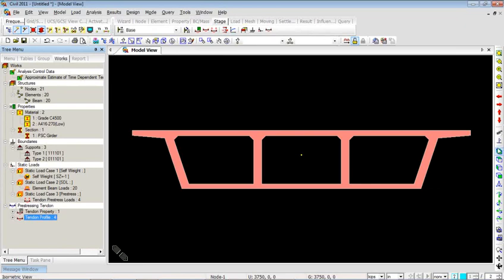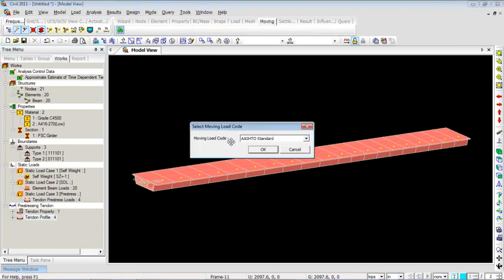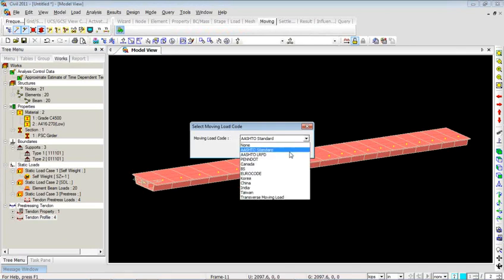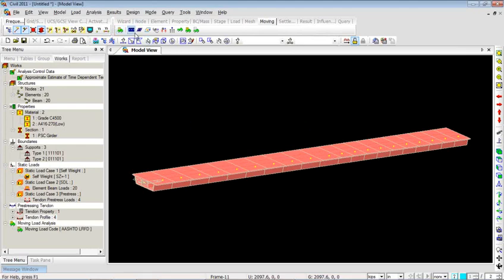Now we'll move ahead and define the live loads onto the structure. Let me go to the ISO view, and for doing that you can just find the moving tab right here, and then go ahead and define the moving load code, which is AASHTO LRFD, and then click OK. Once you do that, you can see several other options being activated. Now before moving ahead and defining anything like lanes and vehicles and load cases, let me first assign the structure into different structure groups.